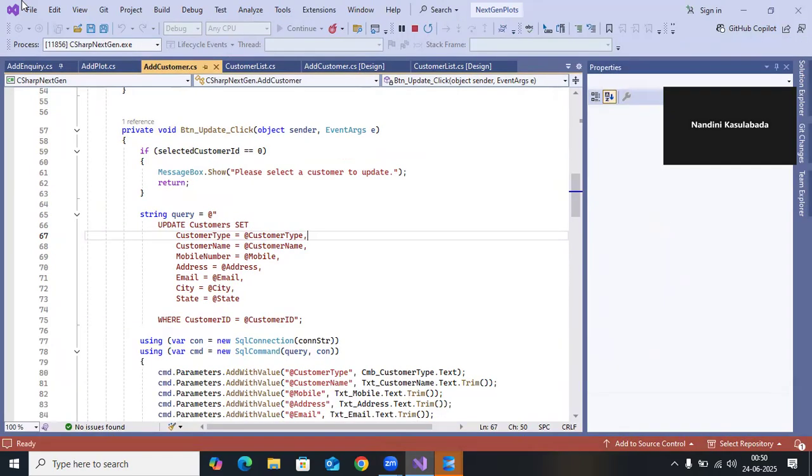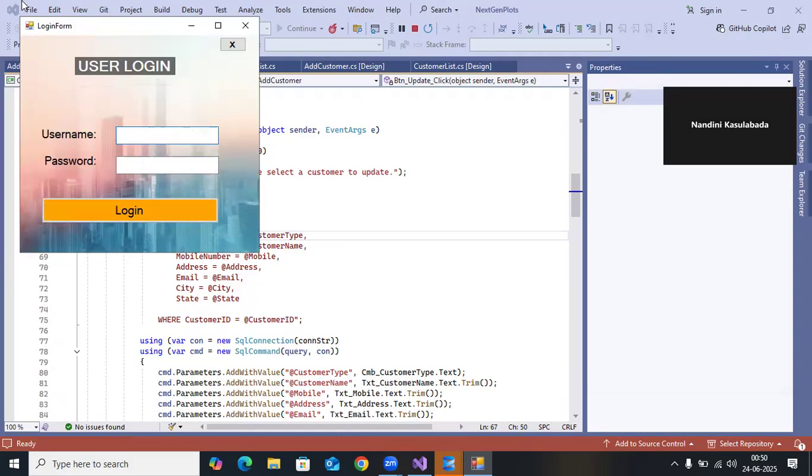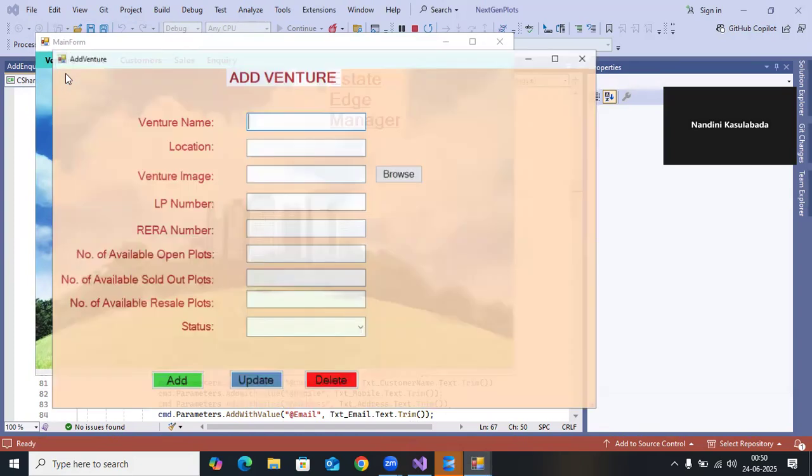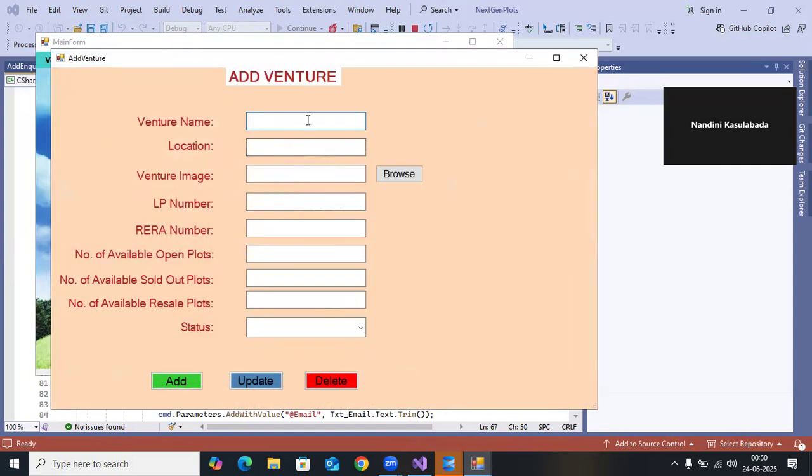In that we have the user login. We have to give the credentials to go to the main form. Then it shows like this. This is the main form, the Estate Manager main form. In that we have five key modules: venture, plots, customer, sales, and inquiry. In that we have to add venture. Then we give some details.